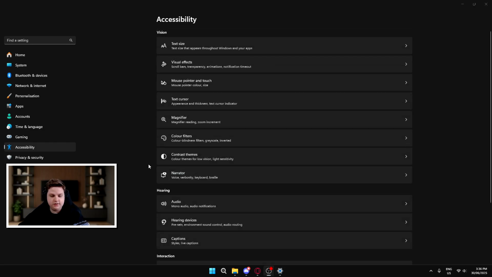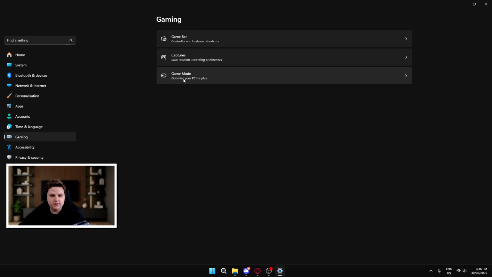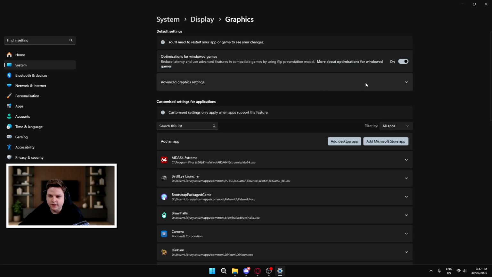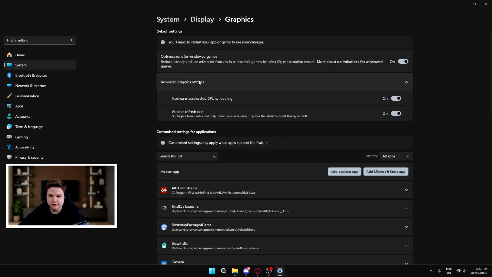Alright guys, the next one we've got is also going to be in our Windows settings. We're going to go across to gaming on the left side, and then we're going to go into the game mode. And you really want to make sure that this game mode is turned on. This is such a big difference when you're playing games. But further from there, we're going to go into our related settings. We're going to click the graphics. And then we want to go advanced graphics settings. And we want to make sure we have this hardware accelerated GPU on. We need to make sure that is on. That will help reduce lag a lot.